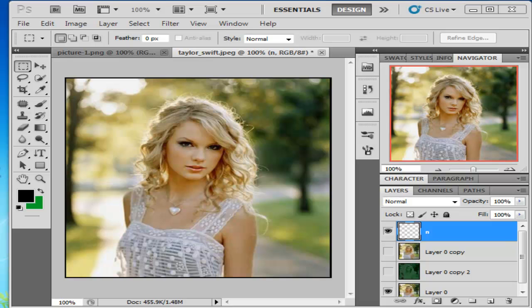Hey everyone, in this tutorial I will be showing you how to soft touch a picture, such as soften it or make it a little bit better, as some people would say.